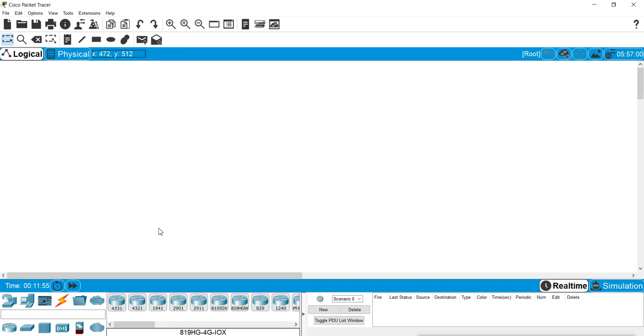So now what we have here are these routers. If I select this, it says network devices. In the network devices we have routers, switches, hubs, wireless devices, security devices, and WAN emulation also. So I will select one router here. We can choose any of these series. Let's say I select this one and I will put it here.